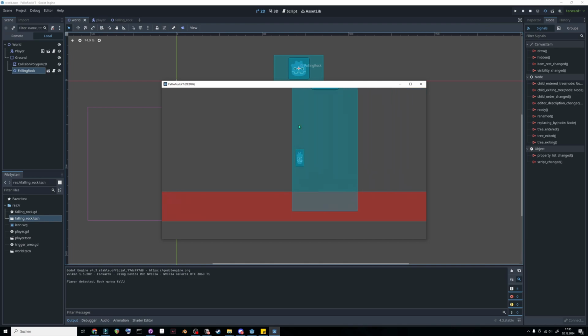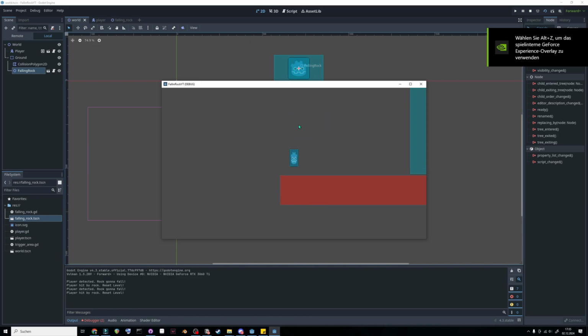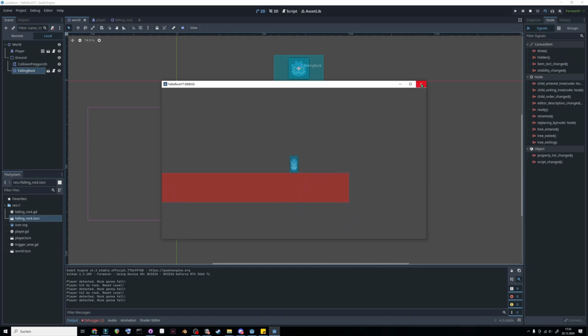Yeah, that's good. So you see, when the player is hit, it resets the level. There we go. It works. Hope you liked it. Bye bye.